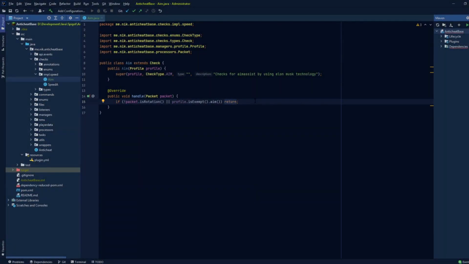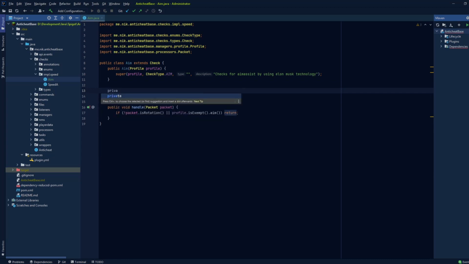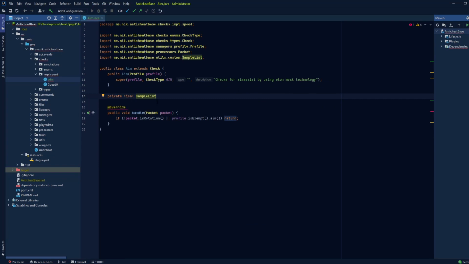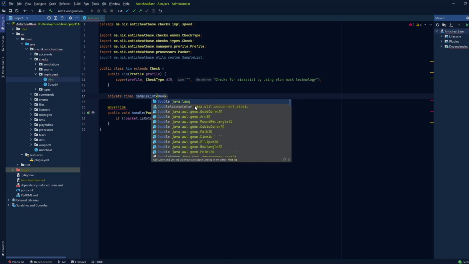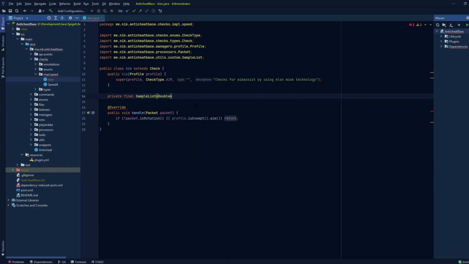Alright, so the first type of check that you can work on is what I like to call, well, ignore the description. This is obviously a meme, but anyways, yeah, we're gonna be using Elon Musk technology for this check. Basically, it's a sample size type of check where you make a sample list. I'm gonna show you right now. Sample list. You cannot find this list on normal Java, but you can find it in my base. It's pretty much a linked list. You can find it on my open source Anticheat base. There's gonna be a link for it in the description.